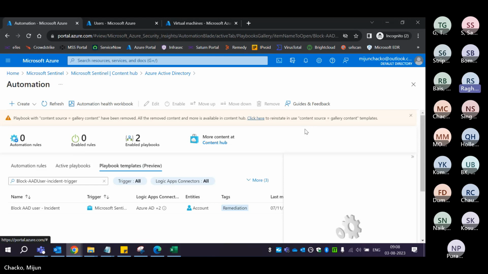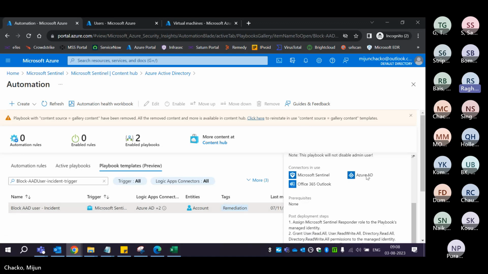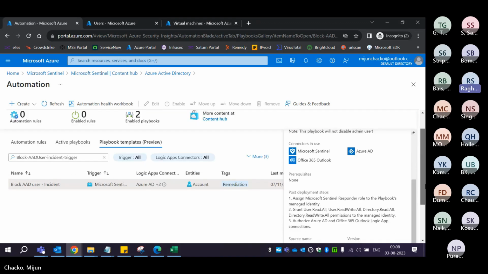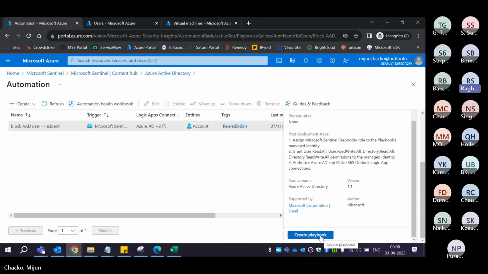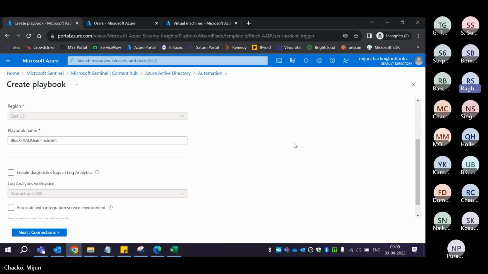Now, when you click on configure, the playbook will be shown under automation. Now you will need to select the playbook and scroll it down to your right. And you will need to create this playbook. So when I'm creating this playbook, I'm actually creating a logic app in the backend. So you can see now we are creating a playbook, and what we are doing, we are creating a logic app here. So let's select the resource group, region, playbook name, and scroll it down.